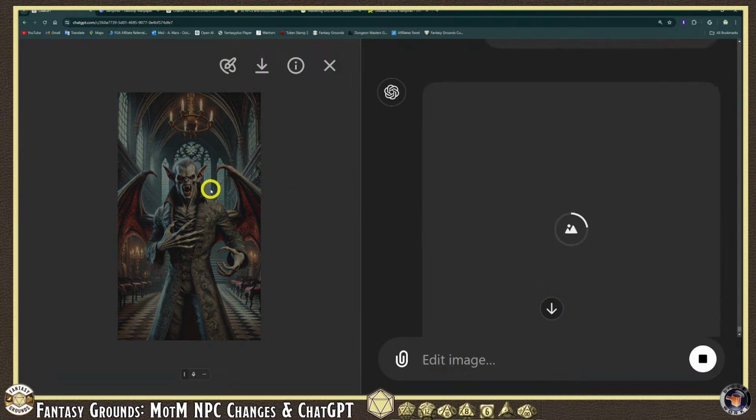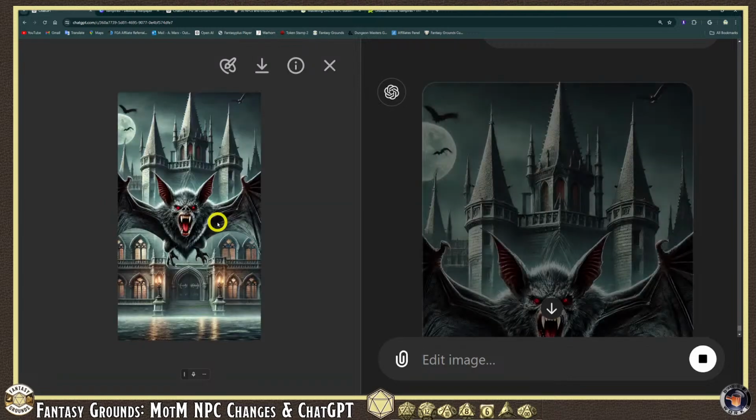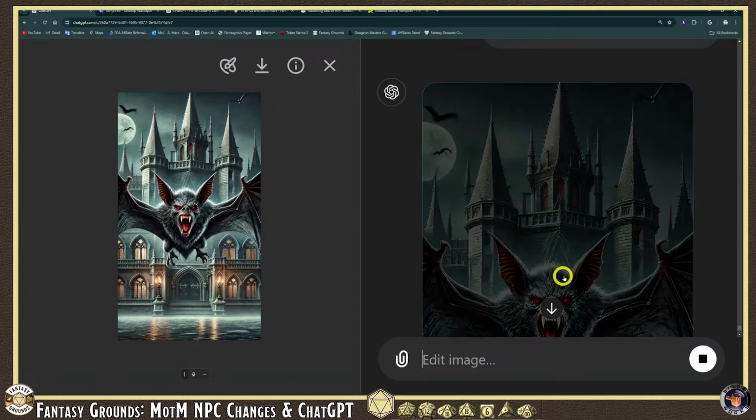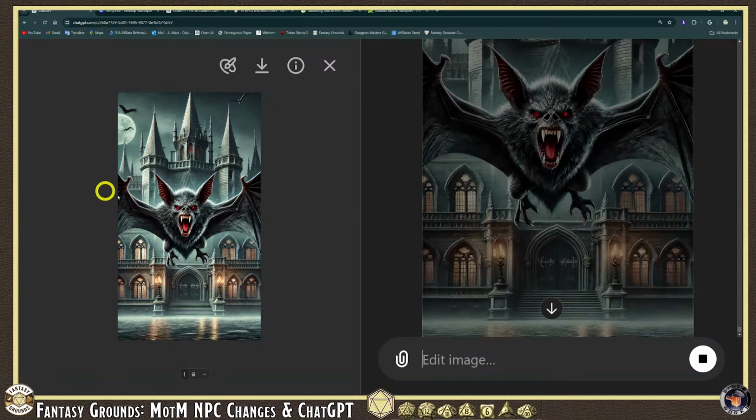So I asked it to make the vampire and then make a hybrid, and then I asked it to make a bat. Well, it kind of stuck on that humanoid part, so I had to redo the prompt. So this is actually really cool. I like that front end view, that it's coming straight at you. That is really nice. So I could live with that.